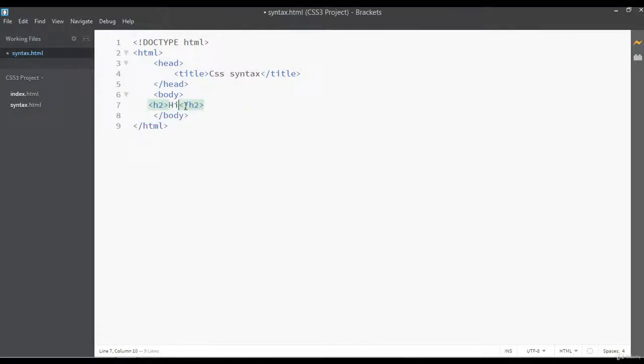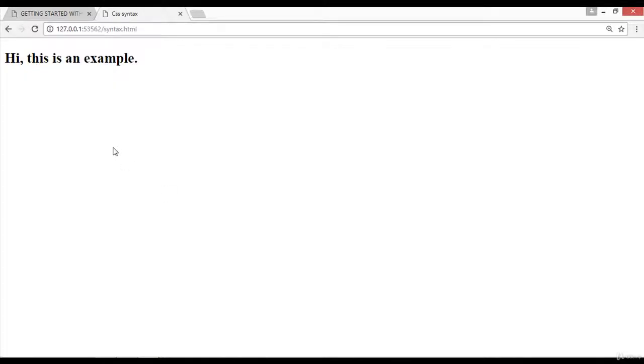If you remember headings, we have a heading 2 here. I'm just writing here, hi, this is an example. You can save this and see the live preview from here. You can click on this icon on the top right corner to see the live preview. You can see, hi, this is an example.